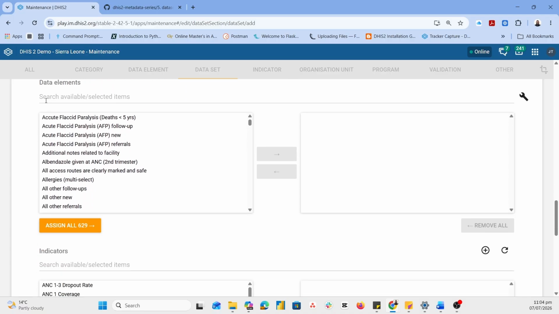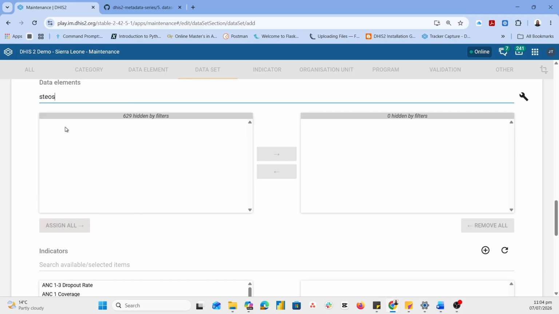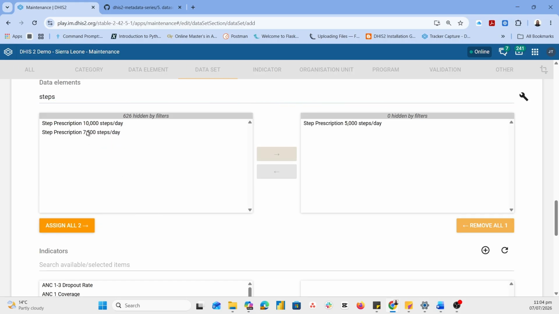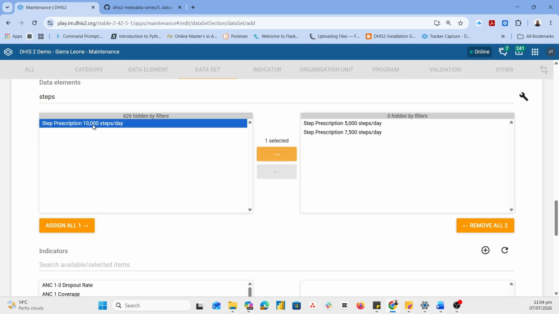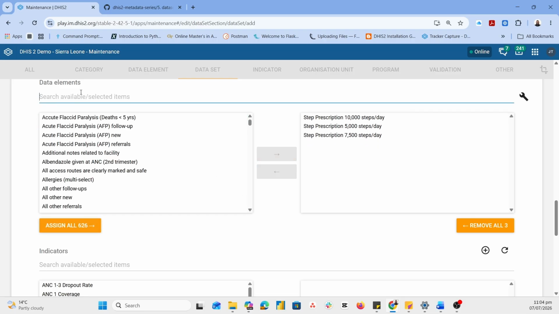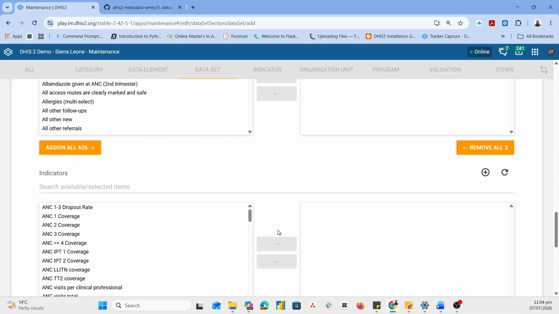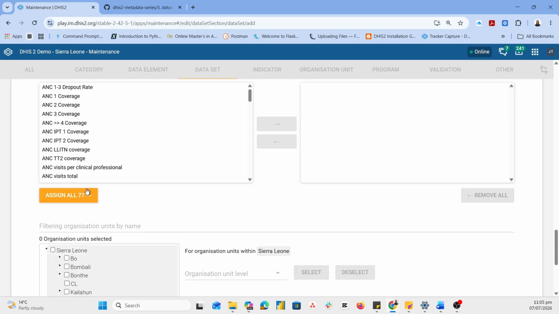So here, what we want under data elements are the steps, right? Steps prescription. Fortunately, they're like that. I'll add them in the order they should be in. We could create the indicators, but let's first just see what the default form looks like. Then we'll create our indicators. So right now, there's nothing that we're going to select.